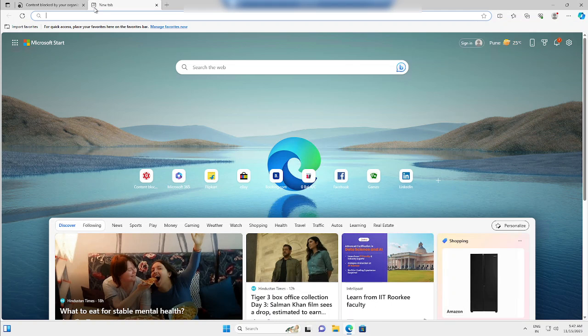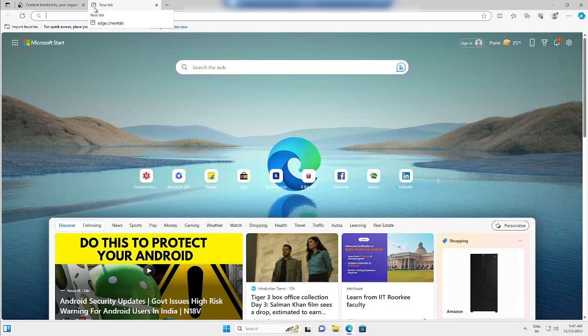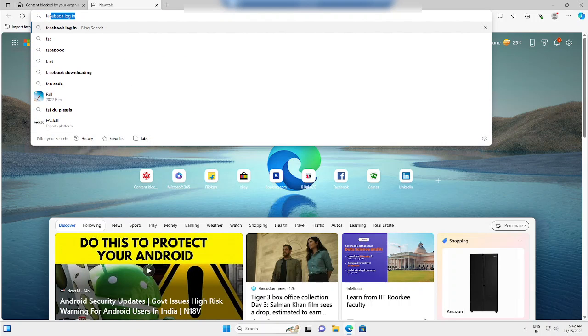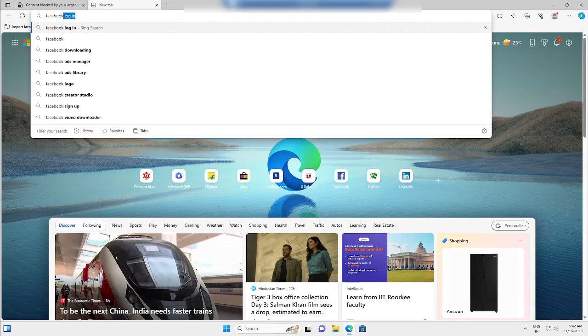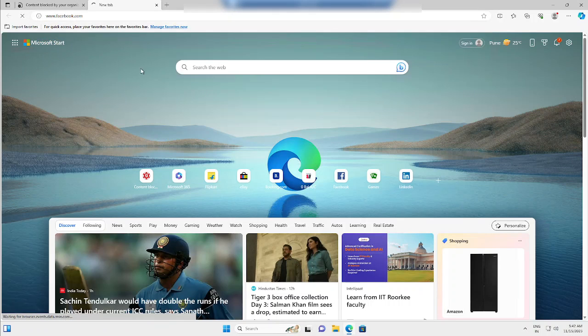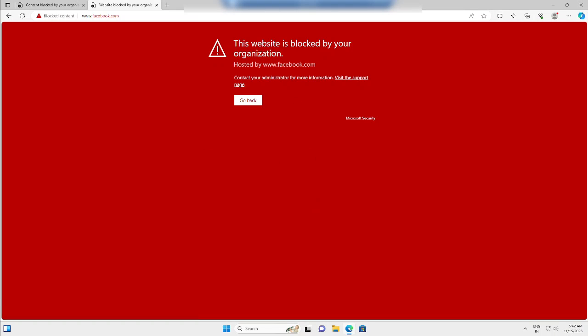For this, I'm going to open a new tab and try to access Facebook. And if I log on to Facebook, here it will show this website is blocked by your organization. So if you notice here, it is coming from your Microsoft Security portal itself. So this is the difference when the block is happening from your web content filtering, or when the block is happening from your custom indicator.